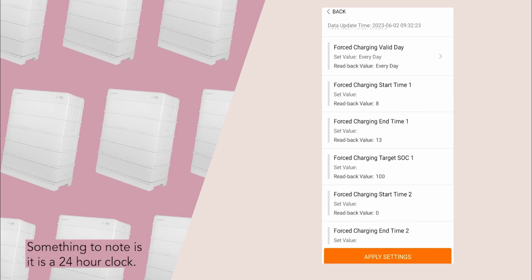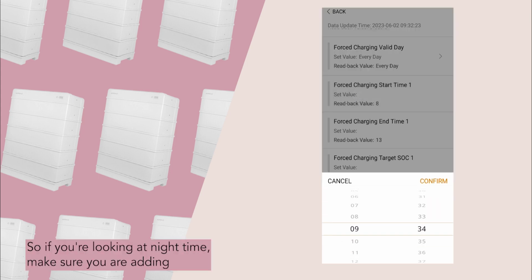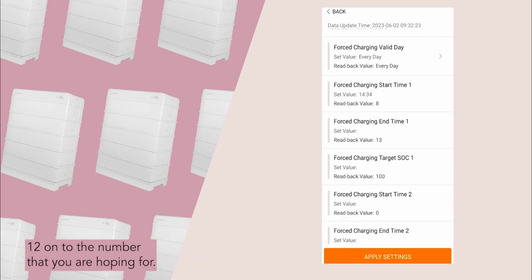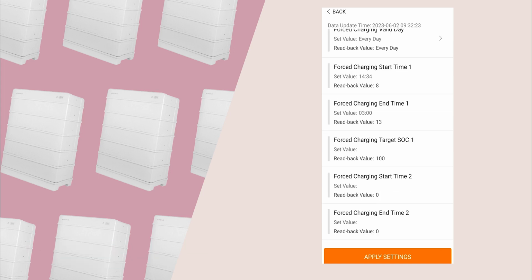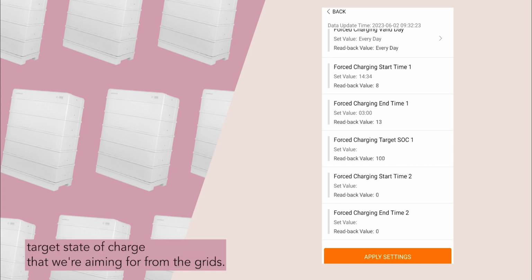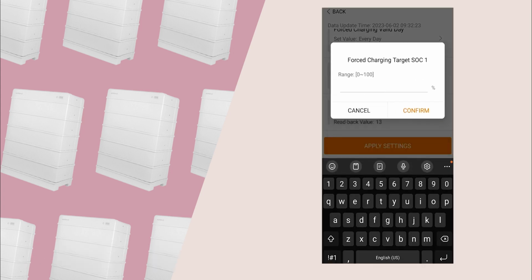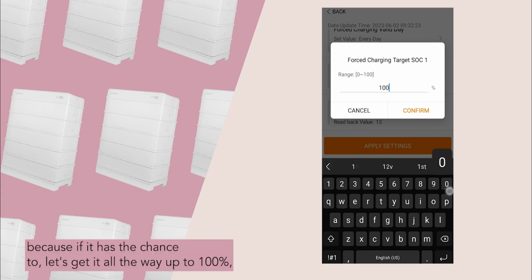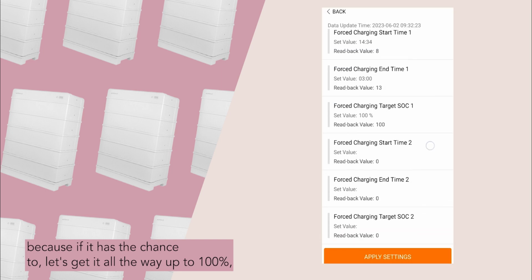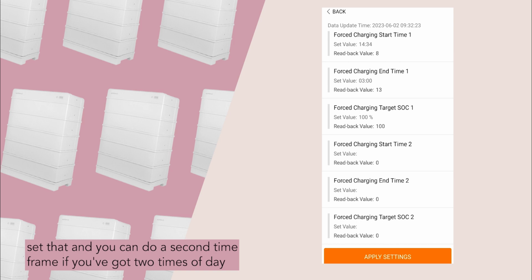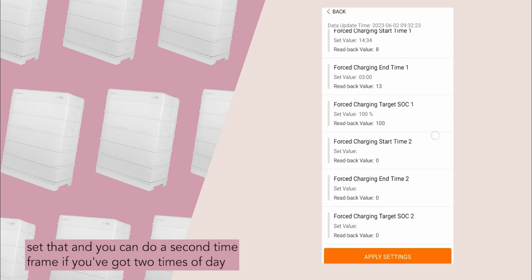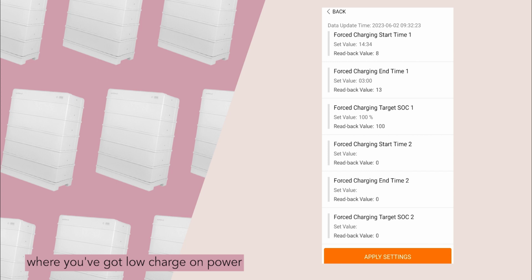Something to note is it is a 24-hour clock, so if you're looking at nighttime, make sure you're adding 12 onto the number that you are hoping for. Once you have set the start time and the end time, we're looking at the target state of charge that we're aiming for from the grid. And this we want to be 100%, right? Because if it has the chance to, let's get it all the way up to 100%. Set that, and you can do a second time frame if you've got two times of day where you've got a low charge on power, and then hit apply settings.